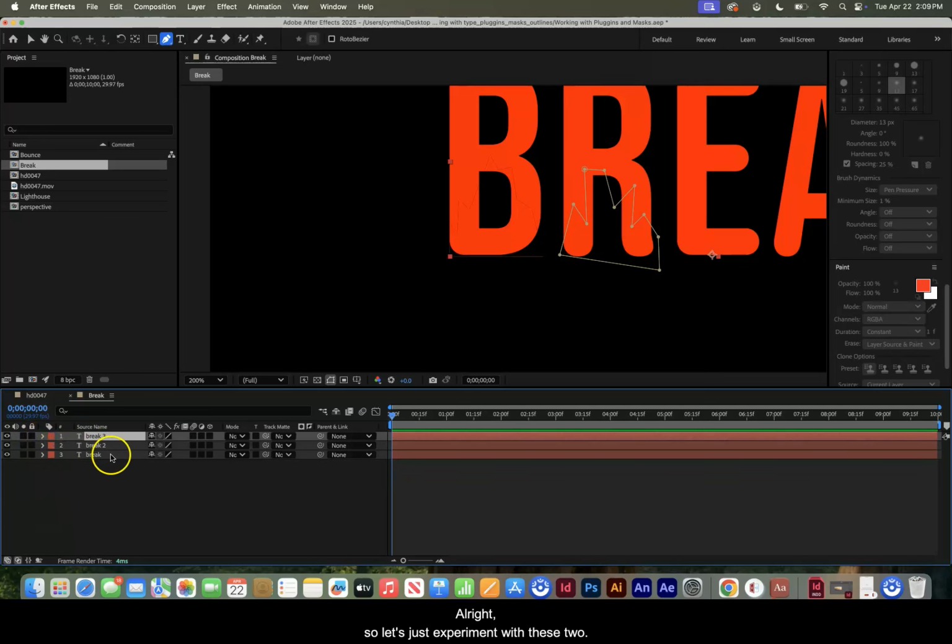All right, so let's just experiment with these two. So remember, this is our master layer. So every time we create a new mask, it needs to be on this base layer. Then you'll duplicate it, get rid of the other masks, and keep the one that should correspond with that particular mask that you're trying to work with.